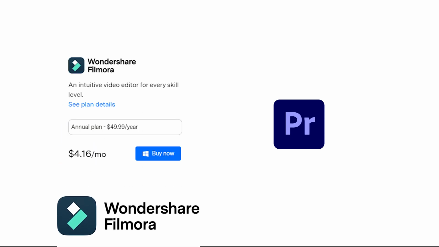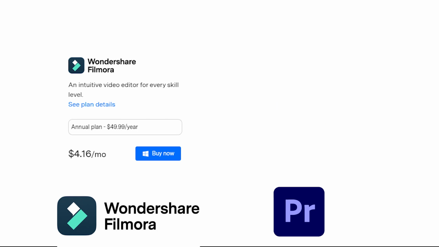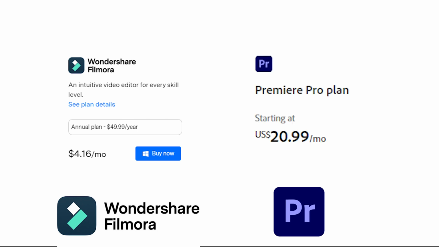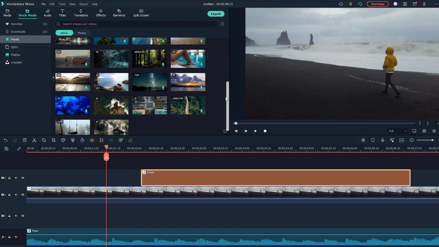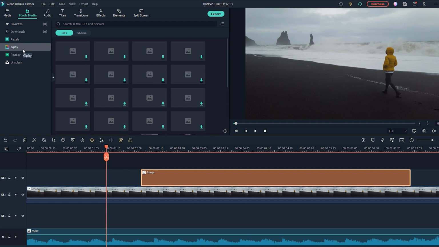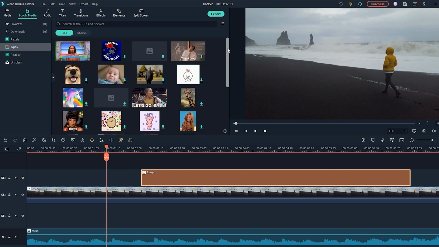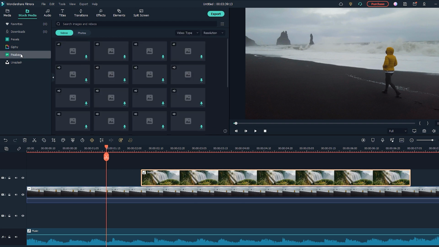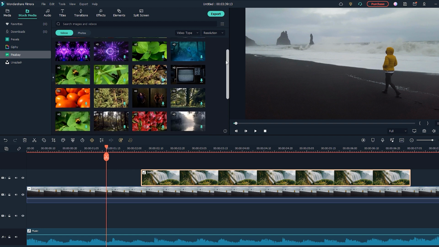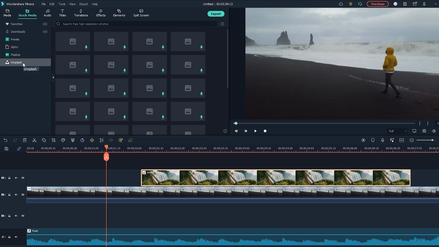For the money, Filmora gets the job done. It's only $4.16 for a whole month, and Premiere Pro charges $21 per month. Filmora is definitely worth it. I do think though that it needs some major improvements, but Filmora offers some really cool features as well. So I really think it's worth it, and it's great for you if you're just a beginner or you need quick editing, then Filmora is a good option for you.